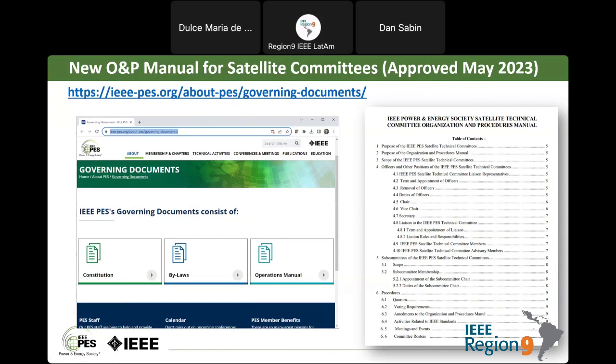Basically there's a space where you can specify the name of your committee. I don't know if there are a lot of things you can change, but you should definitely review it because it specifies how you create your officers, how you remove officers, what the duties are, what the secretary does, what the liaison to the PES technical committee does, and what the term of how long they would be in place is. If you want to create subcommittees, how do you create them? How do you decide on a quorum and voting requirements? So all of that's available. You should get a copy of it and review it.